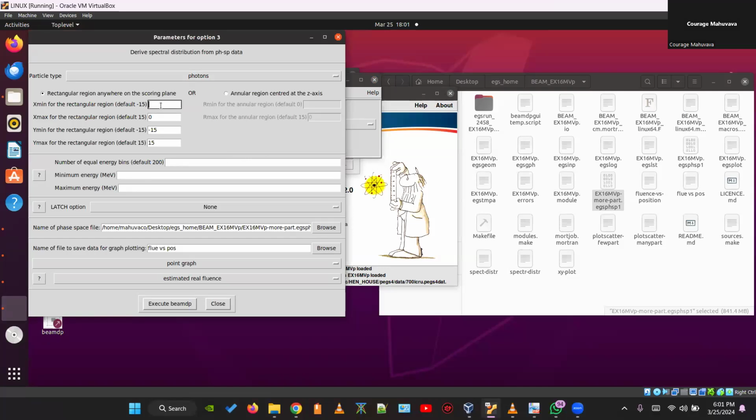Again, photons. Let's just say minus 15 to 15. I think it's safe, and that's the default. Minus 15 to 15 in both directions. And beams, we're just going to put the default, which is 200. You can't put more than that unless you go to the source code itself, modify it and recompile it. Otherwise, if you go beyond 200, it's not going to run. Minimum energy, 0. That was for a 16 MV incident electron beam, so we're just going to say 16. That would be the maximum energy of the photons produced.